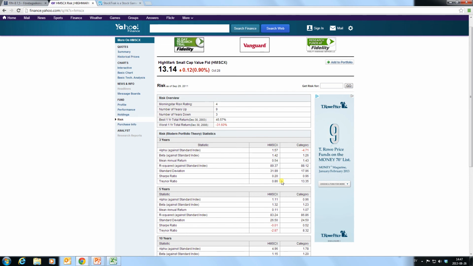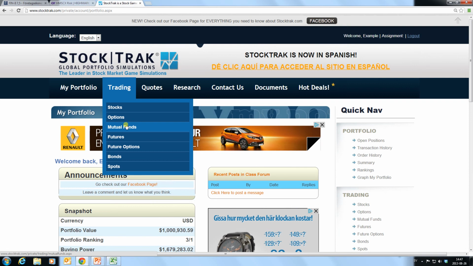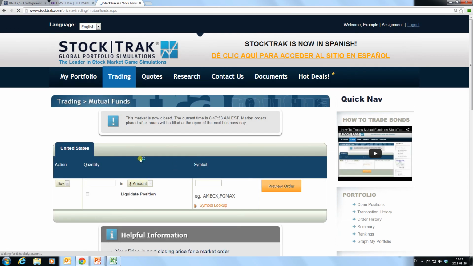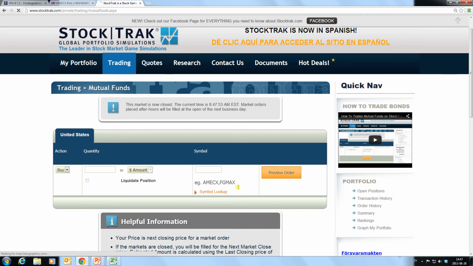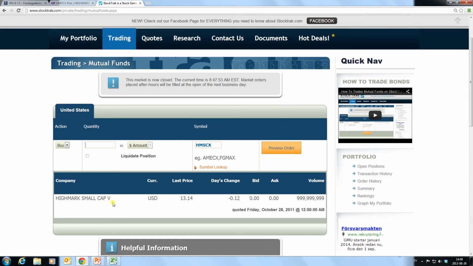Alright, but right now I'm going to purchase this fund, so I go into StockTrak, I go to trading and choose mutual funds. Now I go to the symbol and I enter the symbol here, and we get the fund, which is Highmark Small Cap. Alright, so now you can only choose to decide how much you would like to invest.